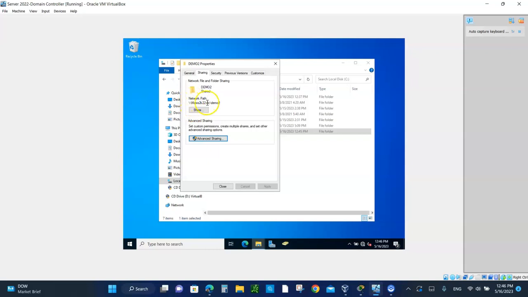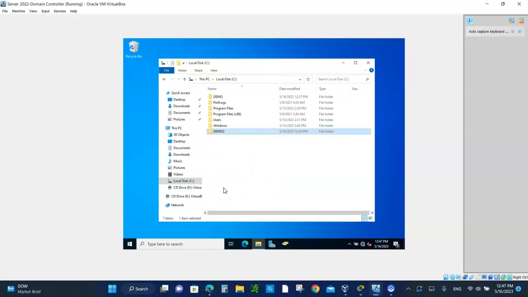And notice the network path, where this is located, right? So take a picture of this showing the network path. I do that purposely because we will need it when we are creating group policies. All right, so that's it for the Explorer method. That's how you create a shared folder using the Explorer method. All right, so you can click Close.